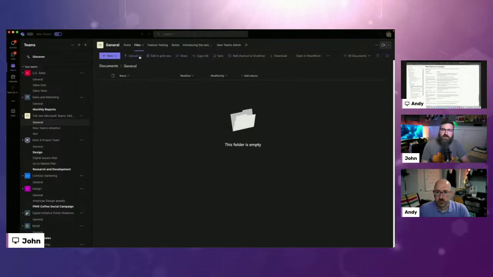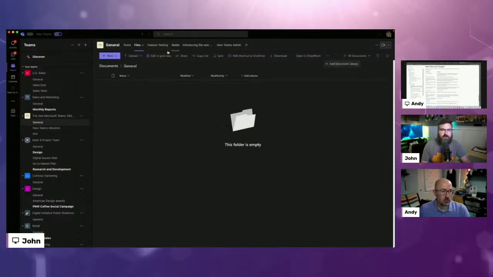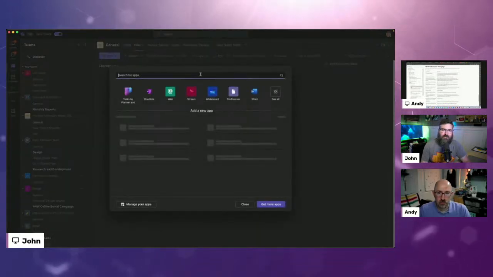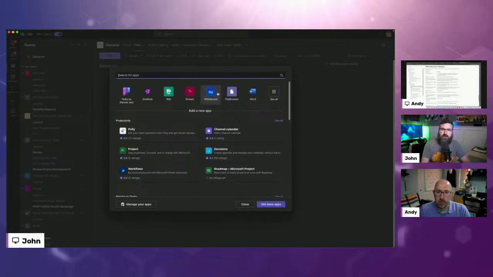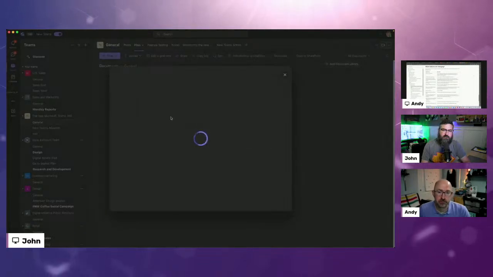Okay, interesting. I can't say that I've ever used that, the ability to add a Google Drive or a Dropbox or something like that as cloud storage to a channel. So you're saying that you would do that as an app up here as a tab? Okay, so let's see. It's saying from the Teams app store.